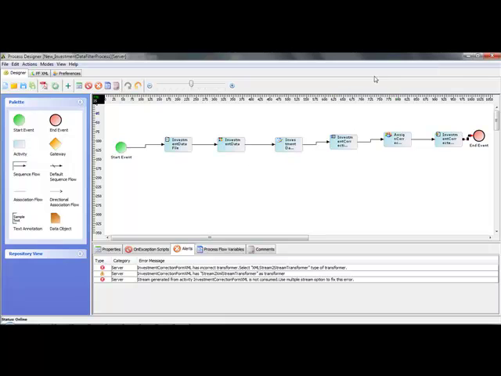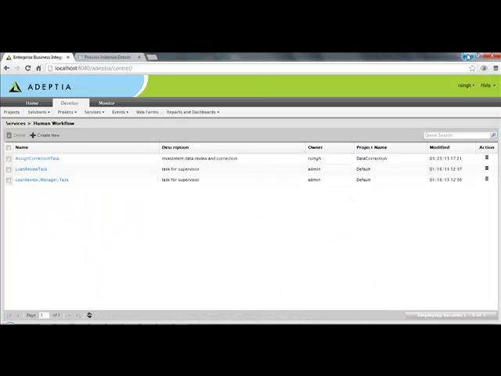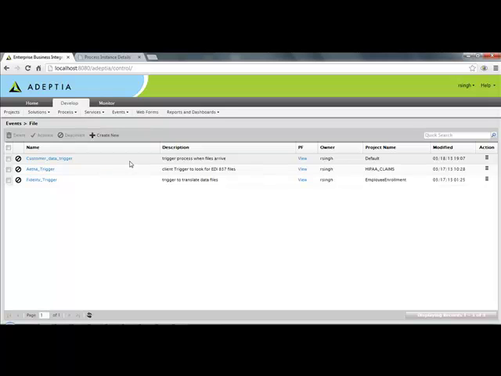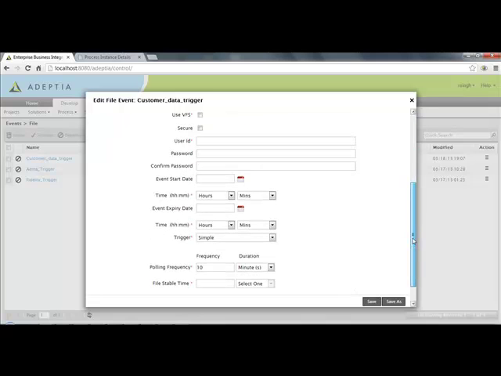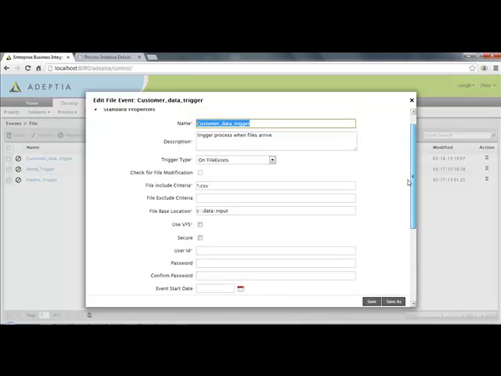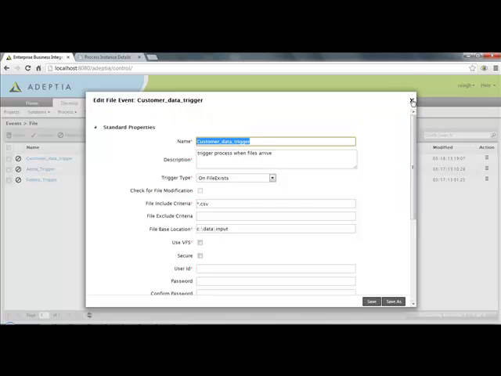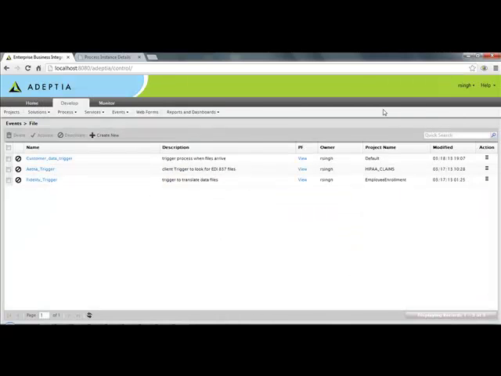we can then use this process flow, save it, and then go to events, and we can bind this process to an event. So here we can bind this to an event trigger where we can look for that file to arrive every 10 minutes or 10 seconds depending upon your polling frequency, and you can refer to the help guide in terms of how to bind or attach an event to a process.